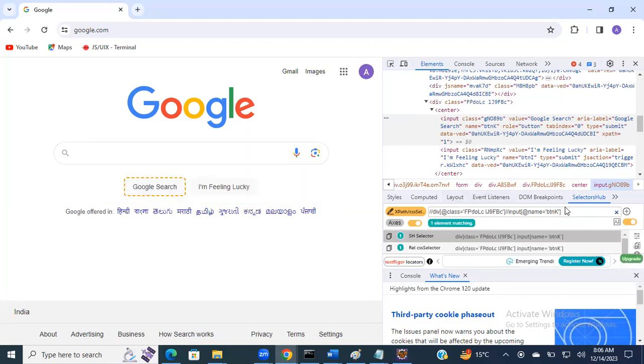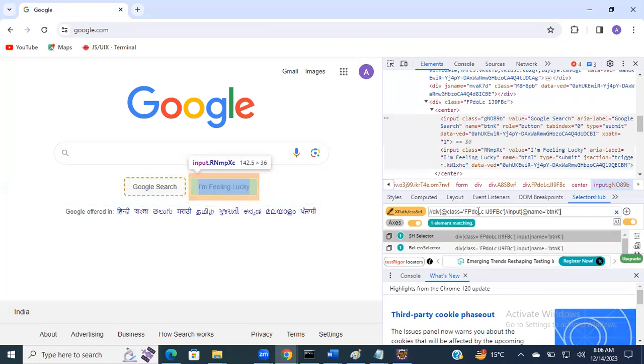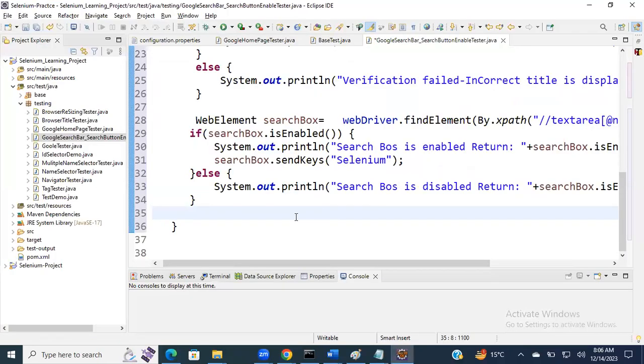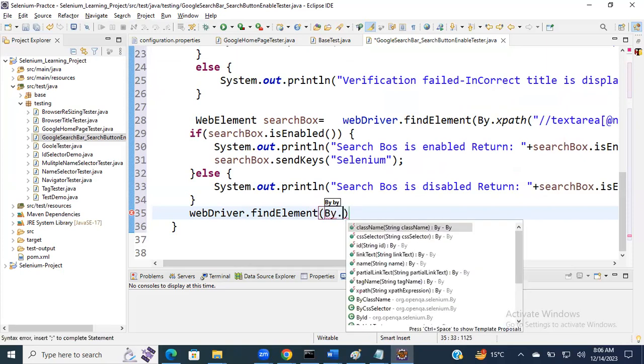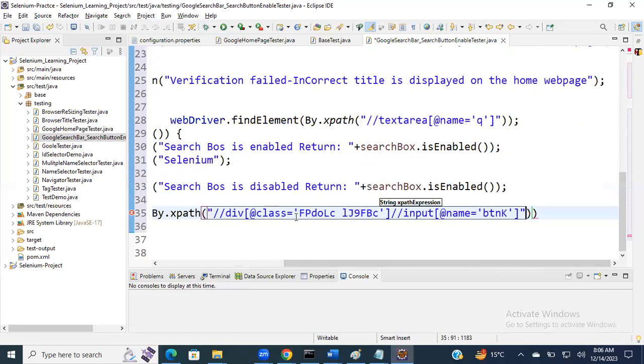First of all, I will find the div element whose class attribute is something. Under that element, we have one input element whose name attribute has some value. I want to locate that element. So now we locate that element using WebDriver's findElement. We need to call the findElement method, use the By.xpath selector, and pass that XPath. Now it returns a web element.